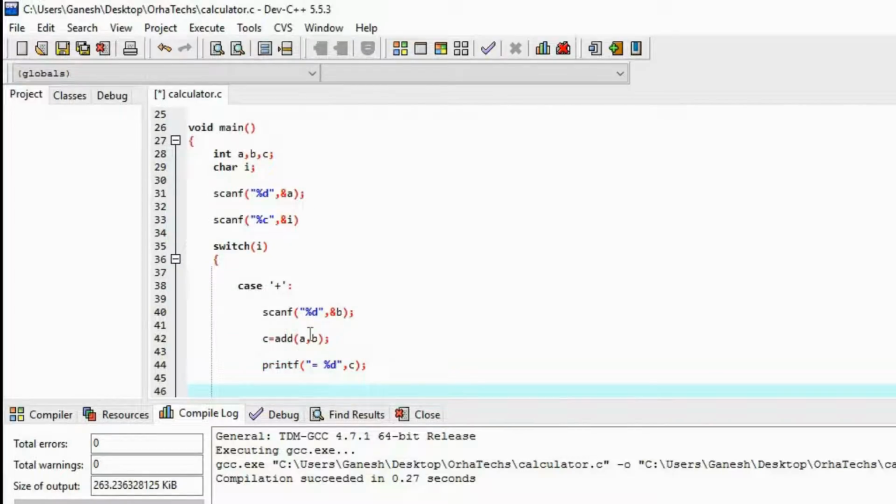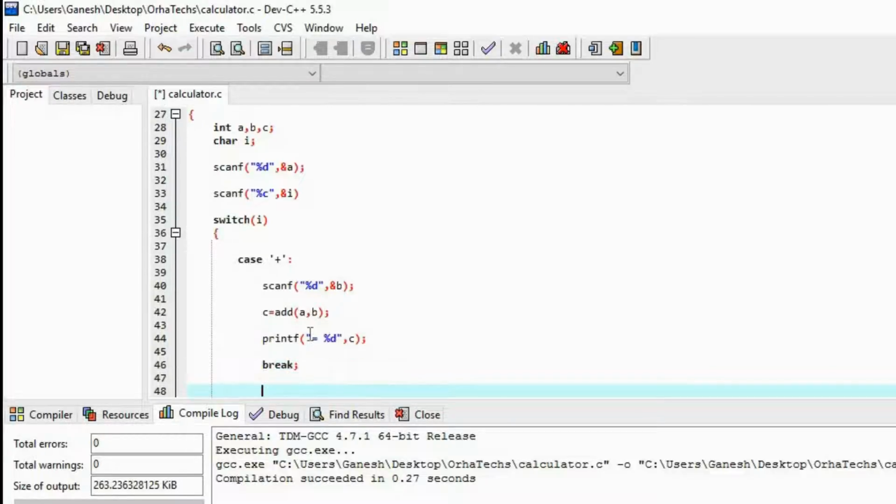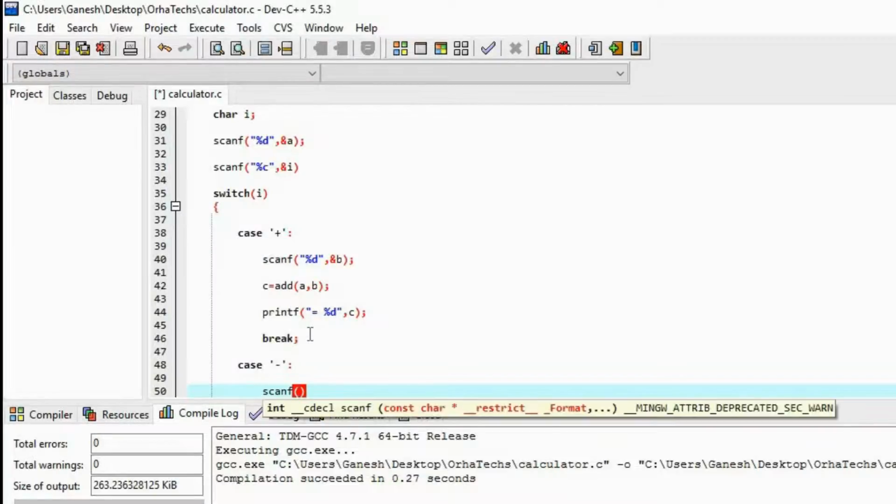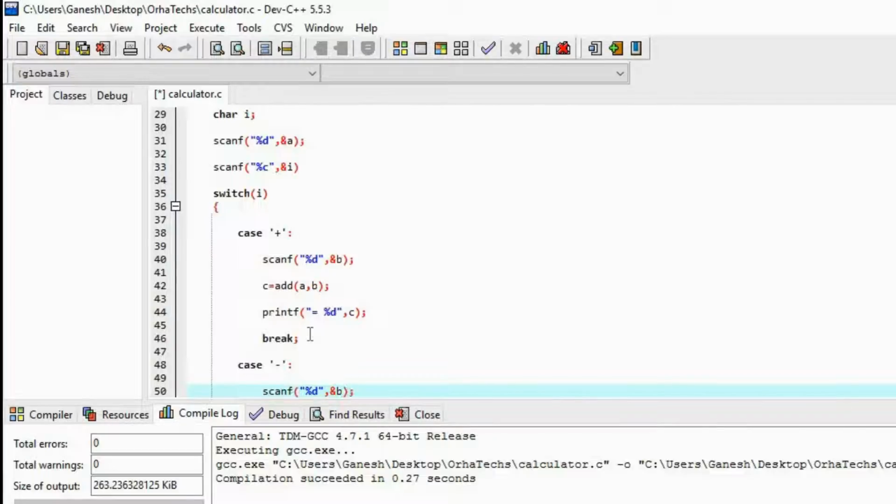This is the first case for the positive one. Now let's break the case and start with the second case, that is for the minus. Here also, after switching, we need to take the third input, which is for the b. It is an integer, that's why %d, and store in the b variable.